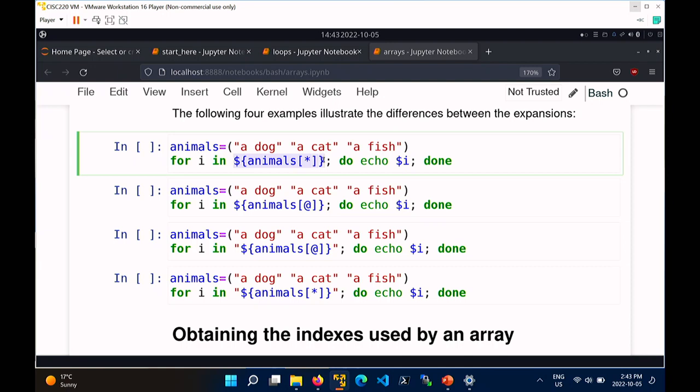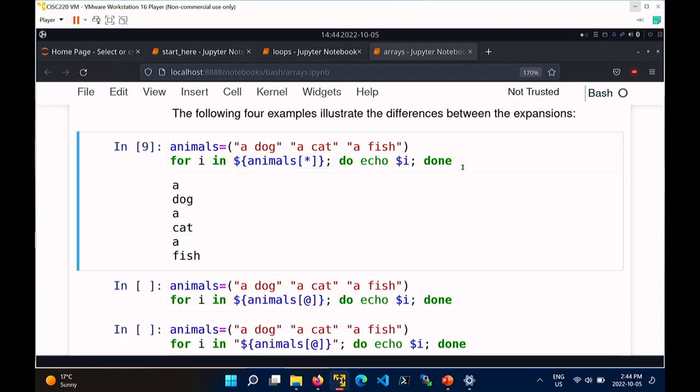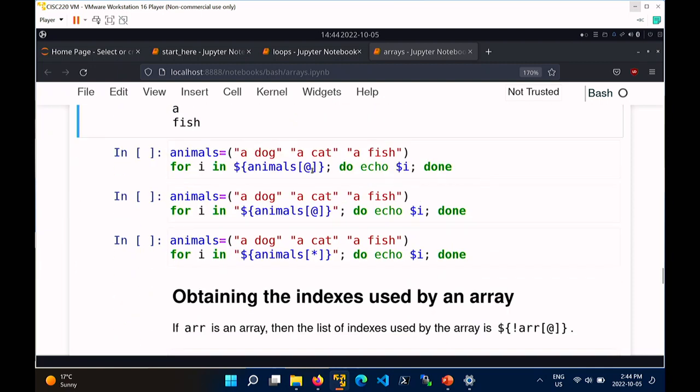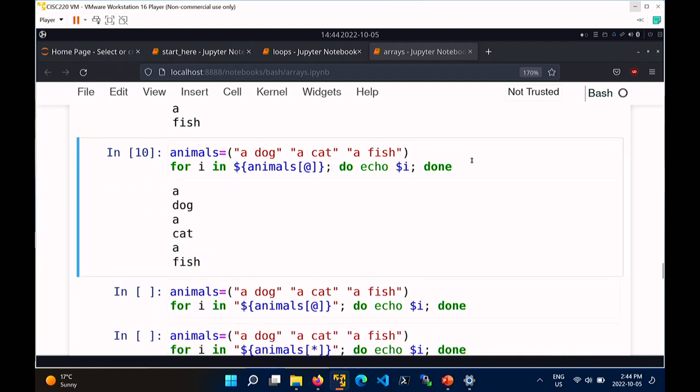Now remember what that expands to. That expands to the string a space dog space a space cat space a space fish. It actually expands into 6 separate strings, so when you run this, it's going to print 6 things. If I use at but I don't quote the expansion, that's going to do the same thing. Star and at do the same thing if you don't quote the expansion, so you're going to get the exact same output.